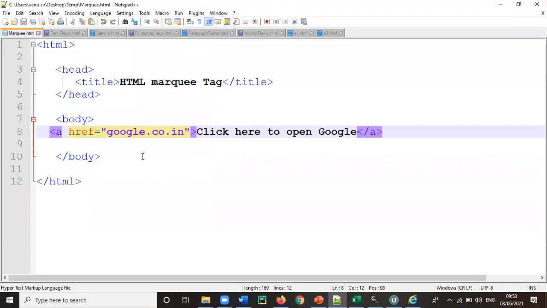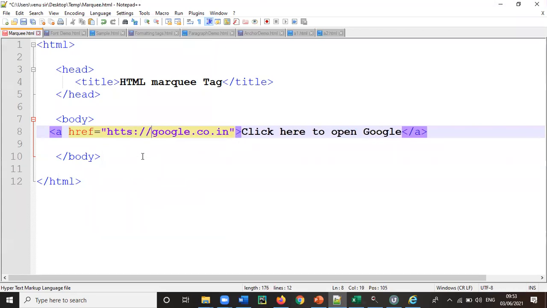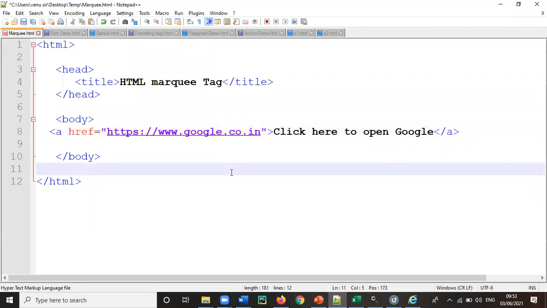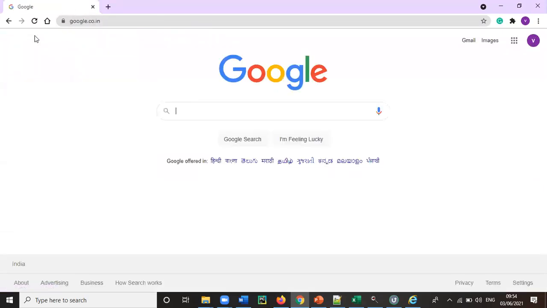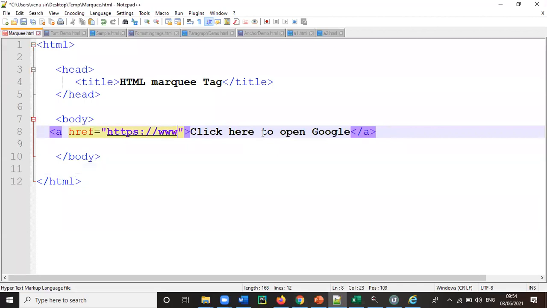What is the full one? HTTP, slash, www.google.co.in. Let us try to give this particular address and check whether this works. You can see here, it automatically took you to the Google website. So you can give the full address in case the partial address doesn't work out. You can give any website address, and it will automatically take you to that one.